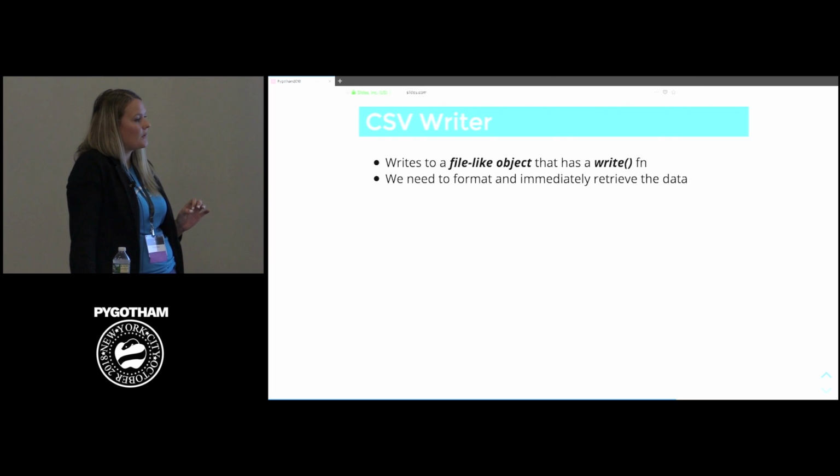But there are a couple important distinctions. A csv.writer also takes a file-like object. But typically, when you're using a csv.writer, you're writing one large document.